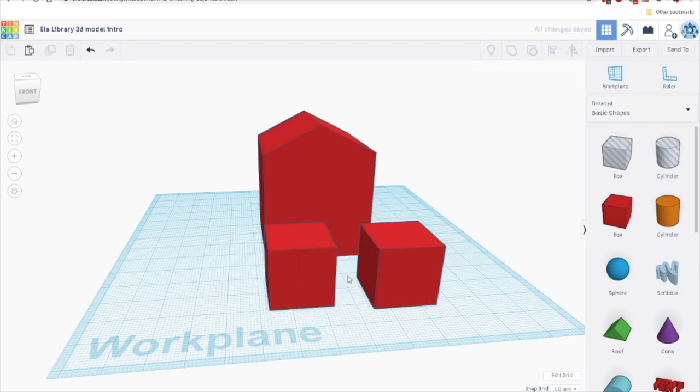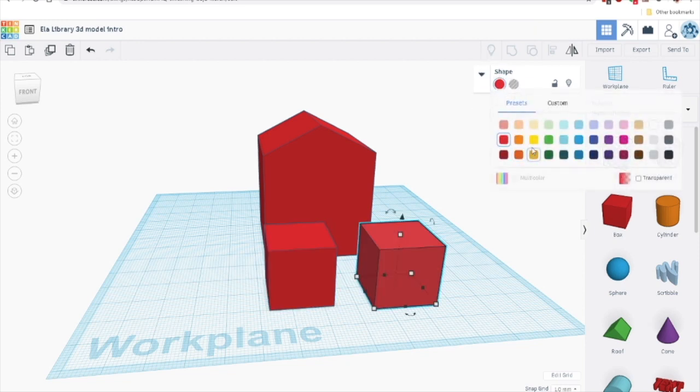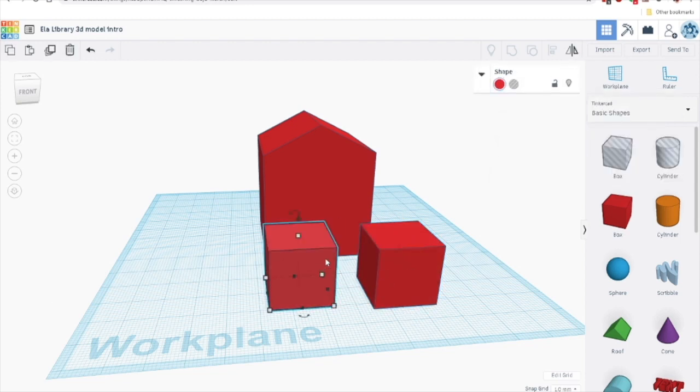So right now, these are both red in this little box here. If you click on this, there's a whole plethora of colors in here. There's also a transparent option. These are all still solid. What that means is that this is a solid object, that when we put it through our 3D printing program, it's going to make that object.